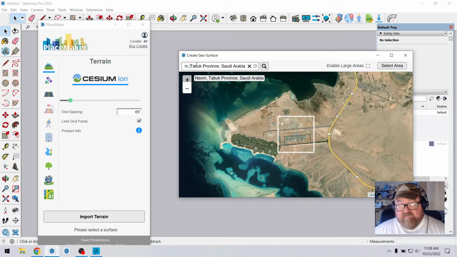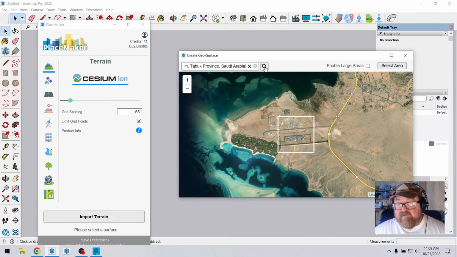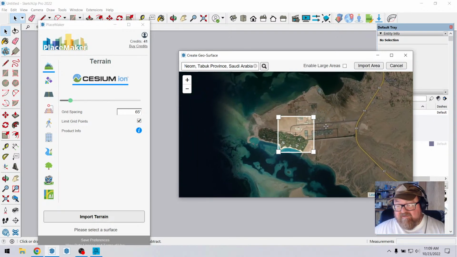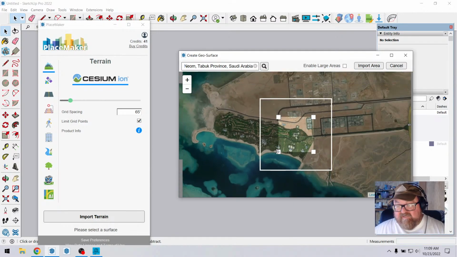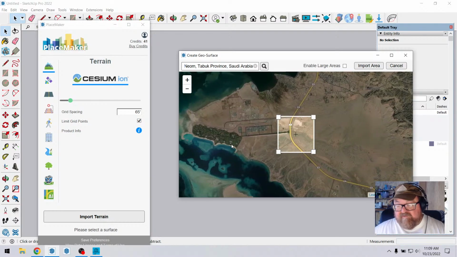I thought I saw another reference. Let's see if there's another reference. What is that? Neom. Okay, let's do quarter. Okay, I had the right one. So let's just select area. I wonder how big of a... Okay. Yeah, I'm not going to be able to. Oh, wait, if I zoom in. No, but this thing is 1,200 kilometers, so I'm not going to be able to.